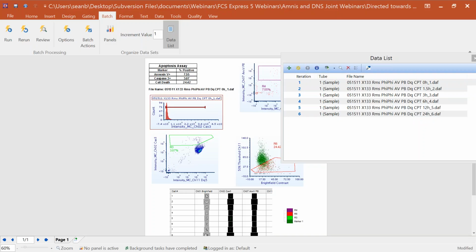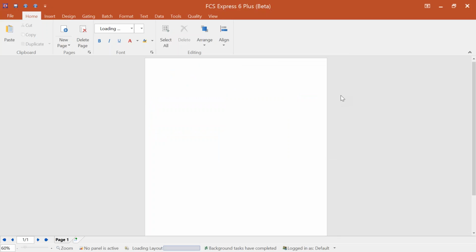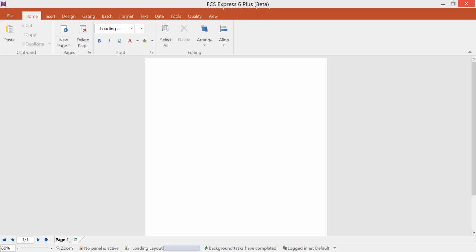So I'm going to open one of these up here for you as an example. Instead of loading one data file at a time into a report, in this last example we're going to show you, we've actually loaded up all 6 data files into one analysis report. FCS Express is going to load all of these up.